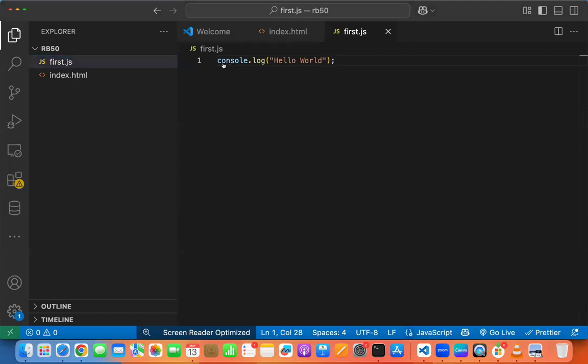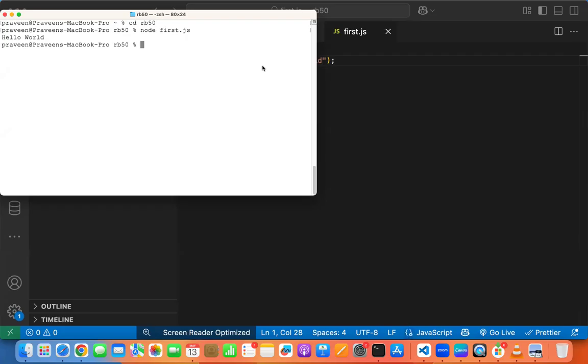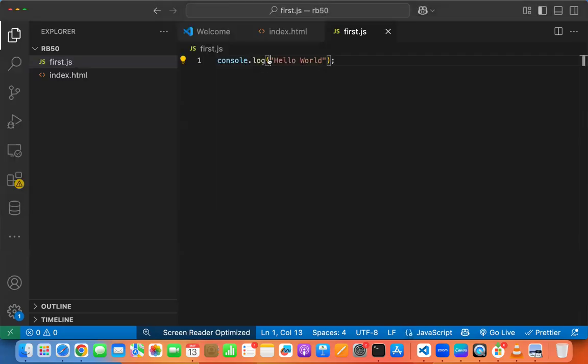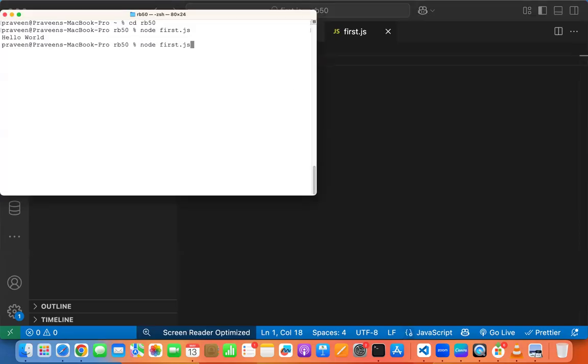So here console.log is the output statement. Whatever you put inside the console.log, it will print that in the terminal. If you write 10 plus 20, save it, and again run it, what did I get? 30.